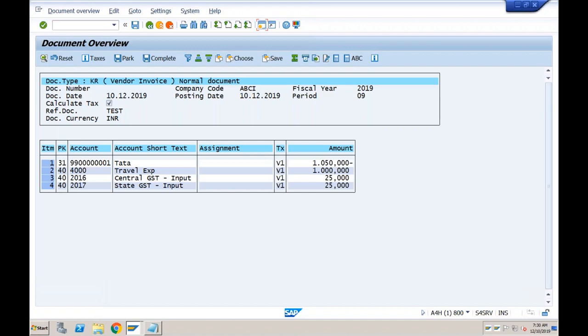Now you can see very clearly what is happening is vendor is getting credited with 1050, which means we need to give this much amount to the vendor. We need to pay this much amount to the vendor, 1050. But is it the complete expense? No. Expense is only 1000. Remaining 50 is tax, which you can claim from the government later on. You can take the credit of this particular amount. Right? You can see 25 and 25, which means 5% central GST, 5% state GST.